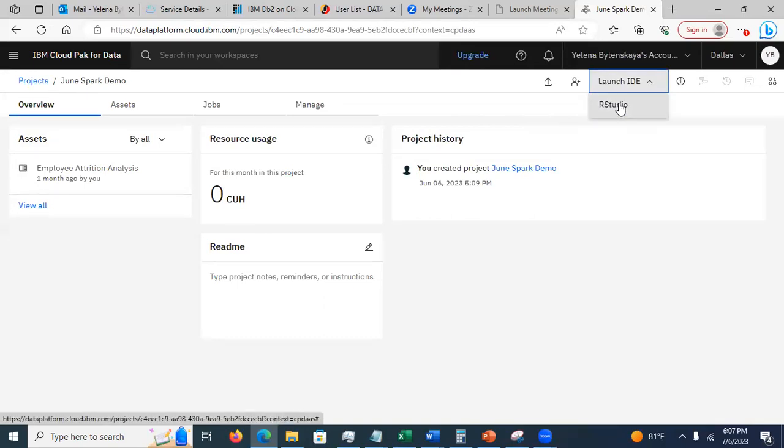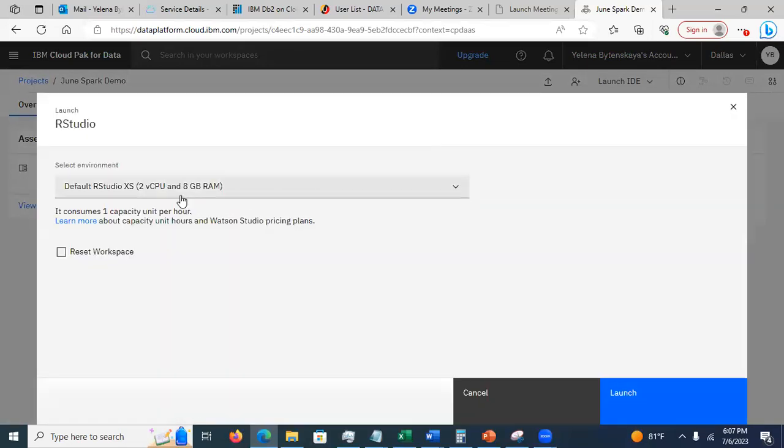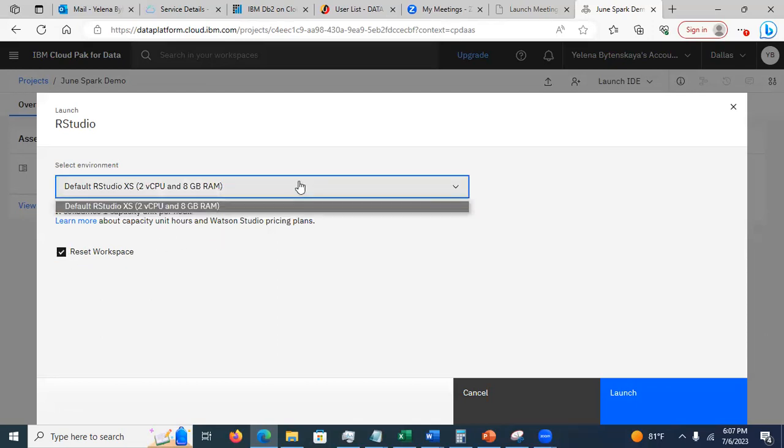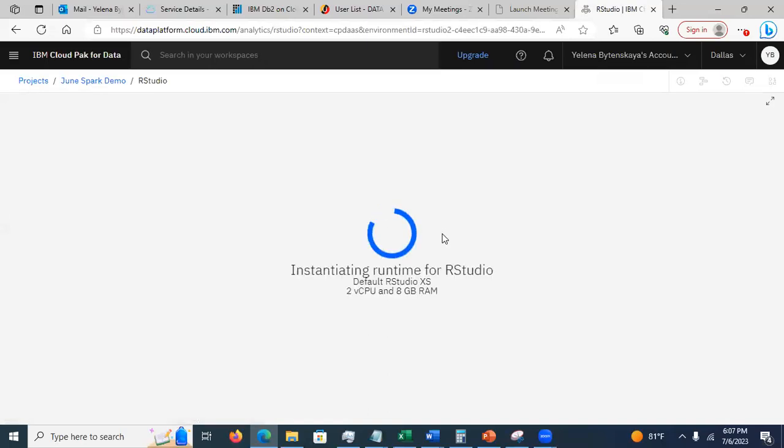Well, and this is RStudio. Let's see what's going to happen. First of all, you want to do reset workspace when you launch it, okay? This is the correct environment. Thank goodness there is only one. I'm going to do launch. Always do reset workspace.